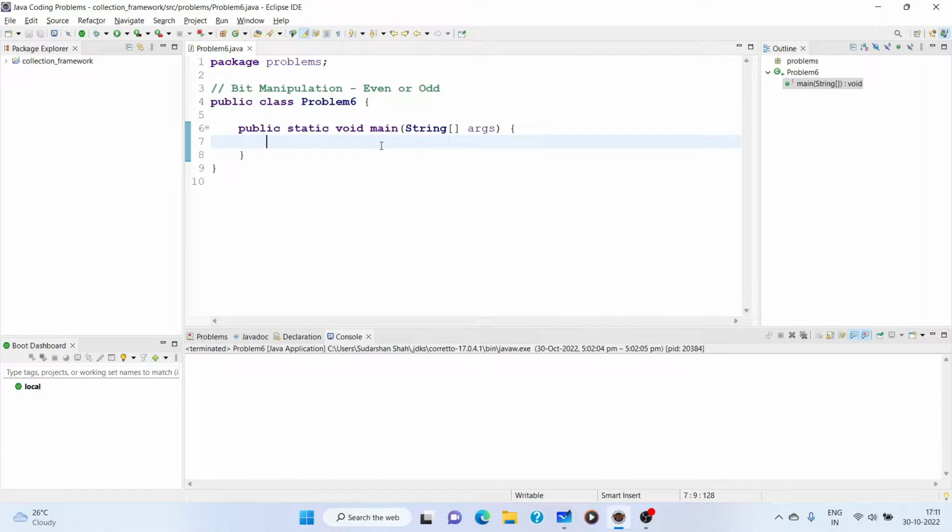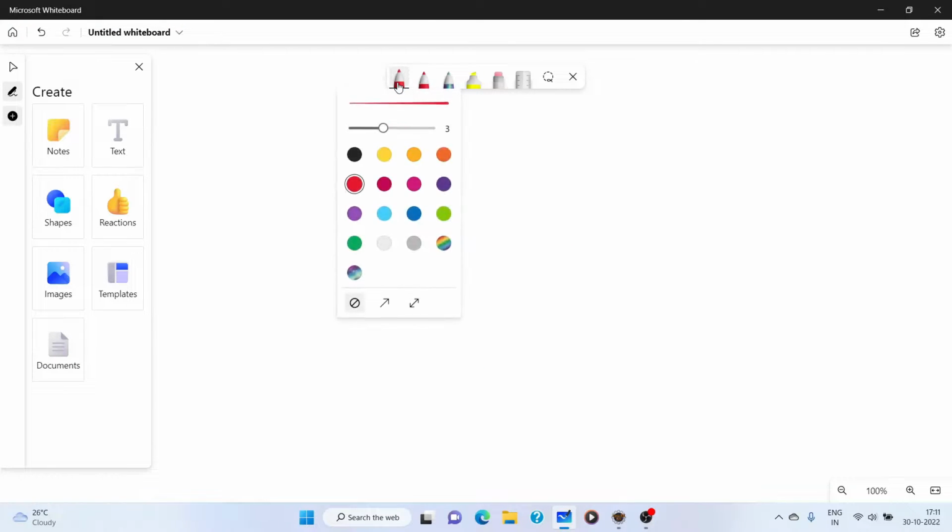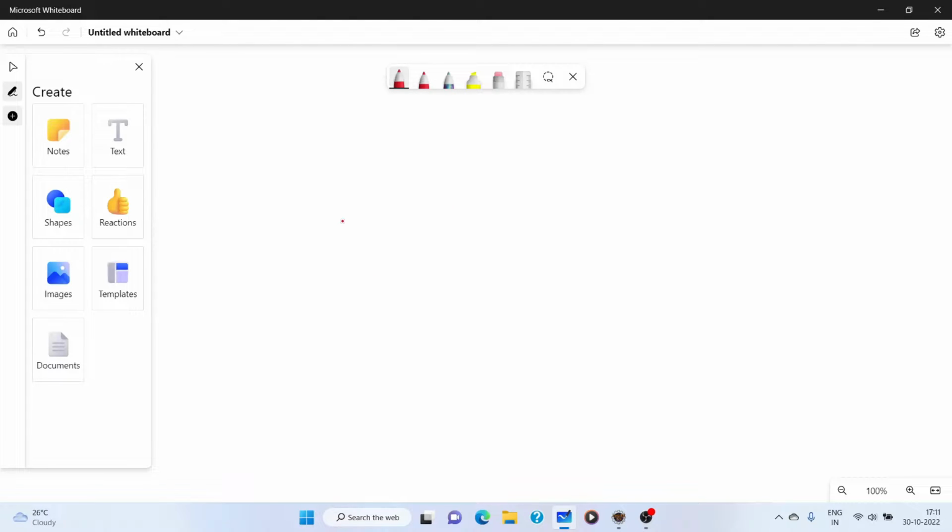Why this way? Because the bit manipulation way is more efficient than checking it by divisibility by 2. So let's understand this bit manipulation bit by bit. Okay, so here on this whiteboard I will explain certain things.